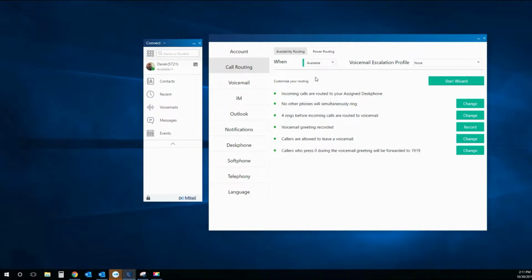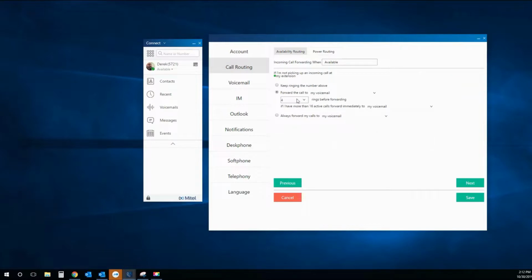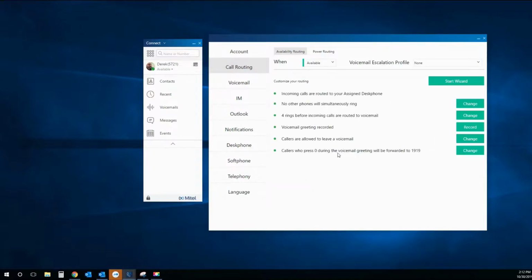Let's say if I'm in available mode, my phone calls are going to go to my desk phone, right? No other phones are going to ring, and it's going to ring 4 times. If I don't want it to ring 4 times, I just want it to ring 2, right? I go here and hit change, and I change 4 to 2, right? Also, I can hit a Start Wizard key. The Start Wizard key is going to launch a wizard. It's going to take me through the ins and outs of every single thing I can do with my phone call during the available state.